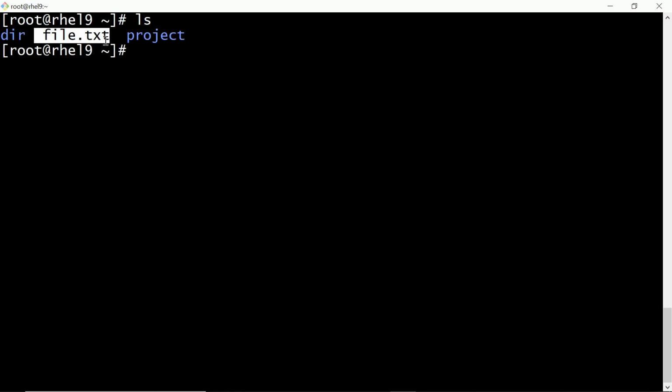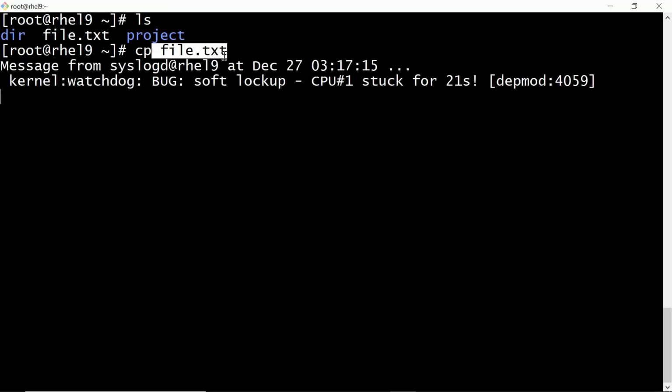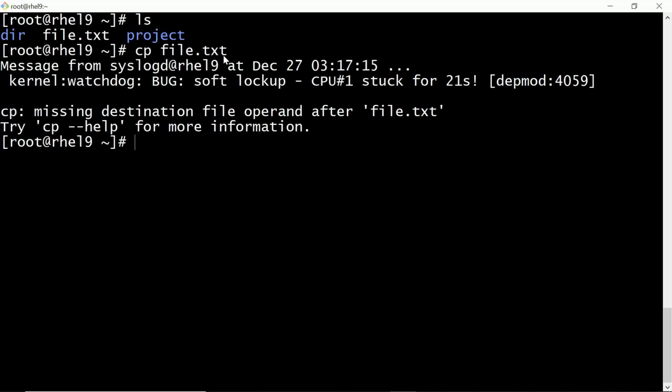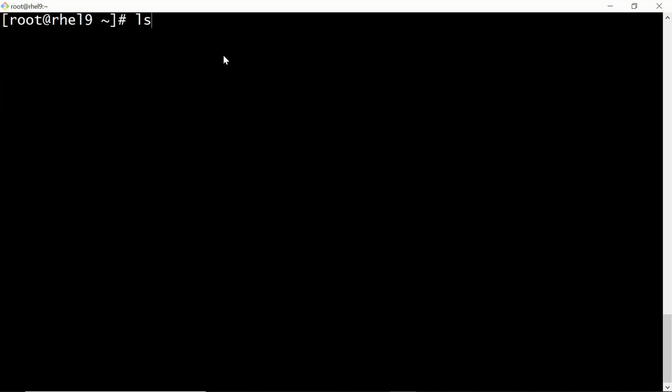I want to copy this file to inside this project. So if you want to copy the file, we are using the command cp, copy, and specify your file. If your file is available inside your current directory, then directly you can specify your file name.